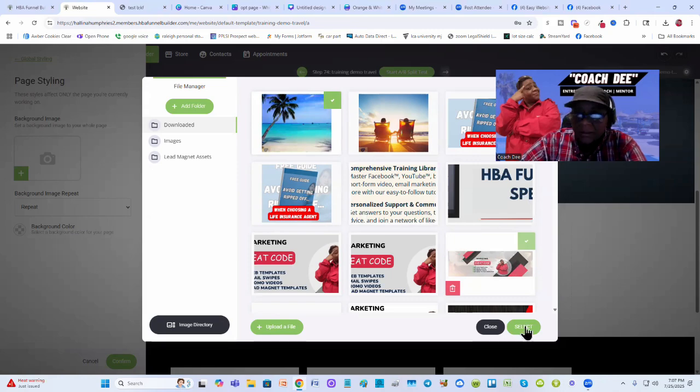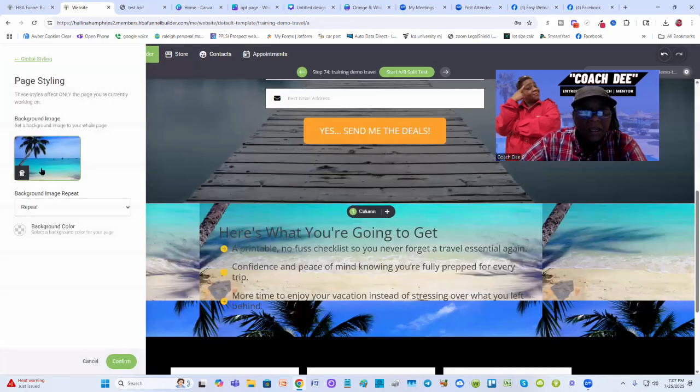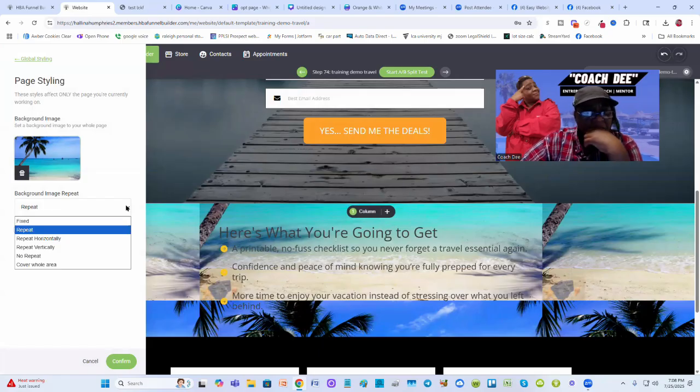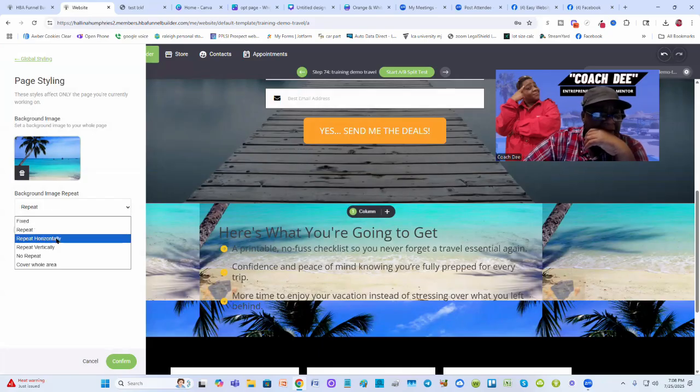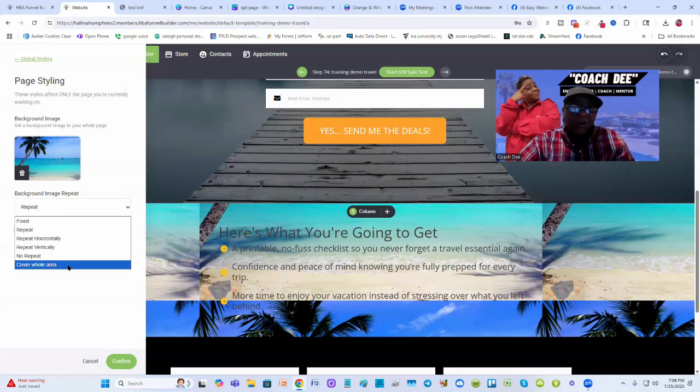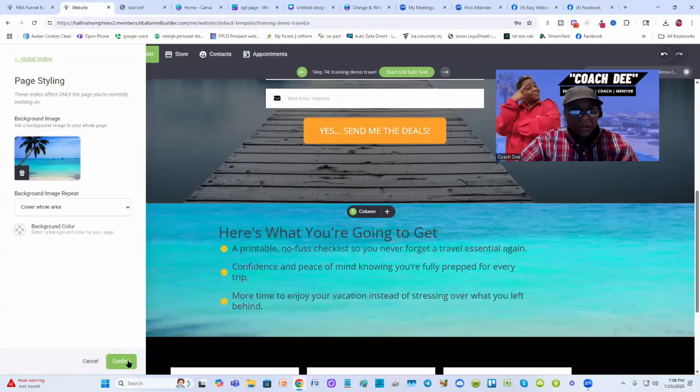Then you go down here and hit the button Select. Then it comes over here. You could drop down, and they have different options, but I wanted to cover the whole area, so I'm going to choose cover whole area. And don't worry about the image at the top that's already on there. I'm going to show you what to do with that. So hit cover whole area, hit confirm.